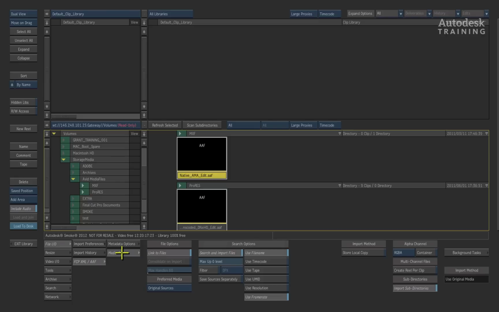Under the media options, we set the search criteria for the media that the timeline will eventually link to. Because this AAF was linked to the original media through the Avid AMA architecture, we can tell Smoke to search for the media based on its original file name. To conform the timeline, drag and drop the AAF file from the Gateway window into the clip library, and Autodesk Smoke will do the rest. And that is it. Really, really simple.